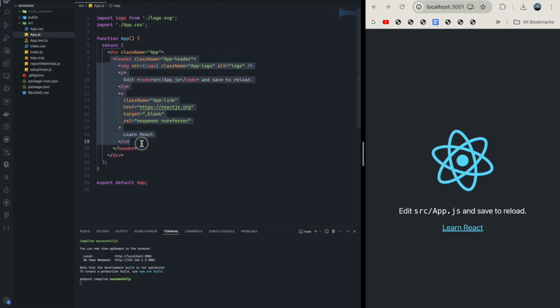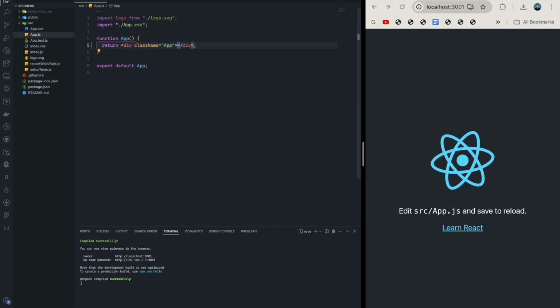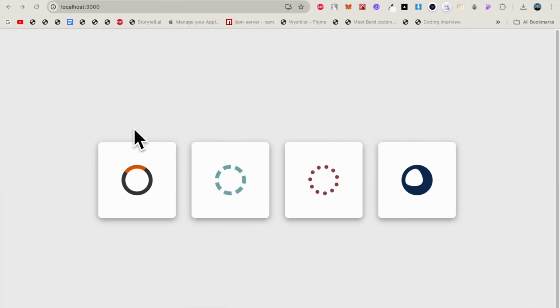Let's remove this code. Let's see what we have. We see this body has a different color and we have four cards in which we have four spinners. Let's first design this and we will move to spinners, and this is the only component. We make only one spinner and with the help of CSS we will style all this.